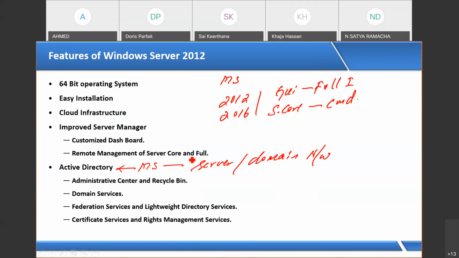So Active Directory is a Microsoft brand service. With the help of this Active Directory service, I can make different types of servers, domain controllers, and clients, with easy management, okay? There are so many features in it, guys, like Administrative Center, Recycle Bin, Domain Services, Federation Services, Lightweight Directory Services, Certificate Services, and Rights Management Services. All these topics I'm going to teach you. Many more are there.